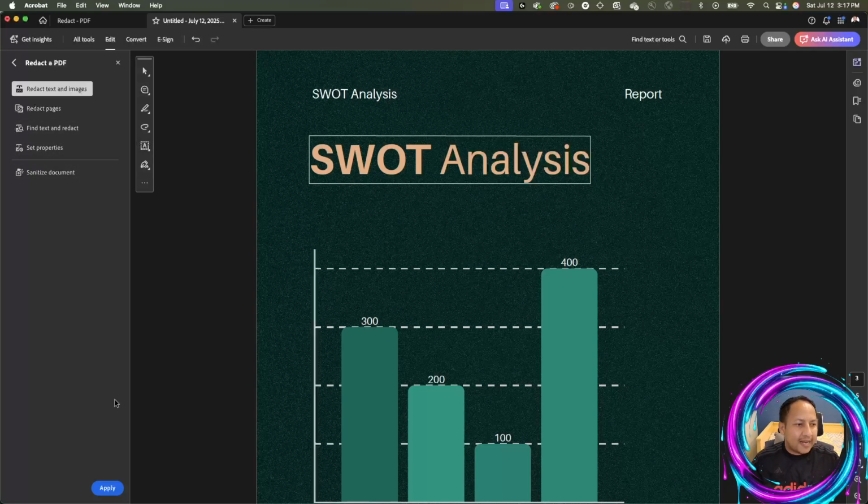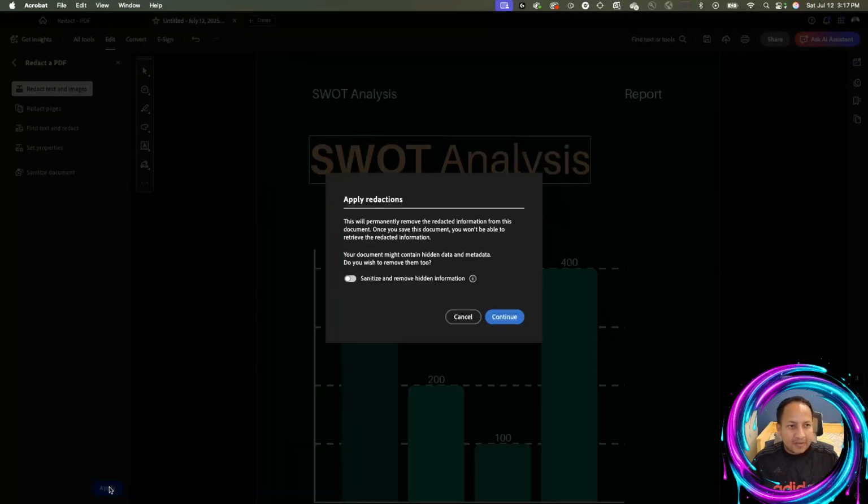So that being said, let's say we are done with everything and we want to hit apply. Now, the moment you hit apply, it's going to pop up with another disclaimer. It's going to say this is going to permanently remove the information, right? So it's not just hiding it. You're going to get rid of this information forever. There's no way to bring it back.